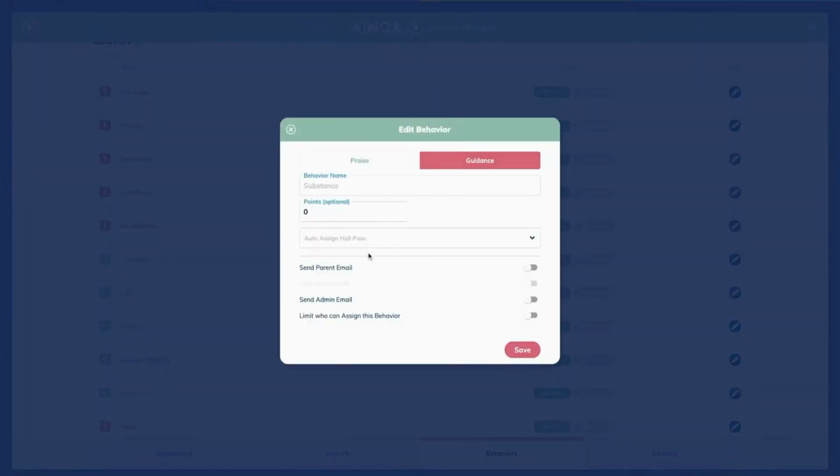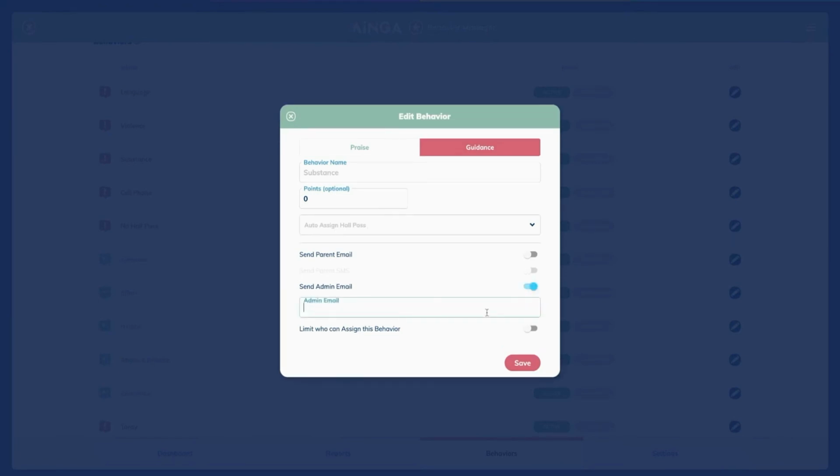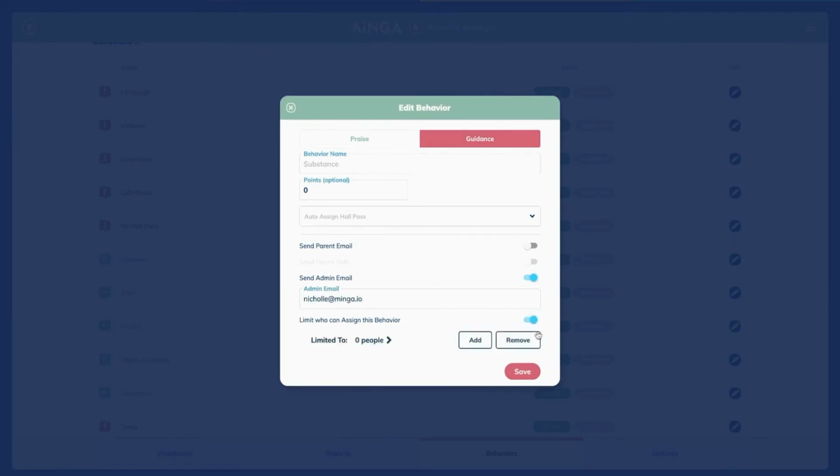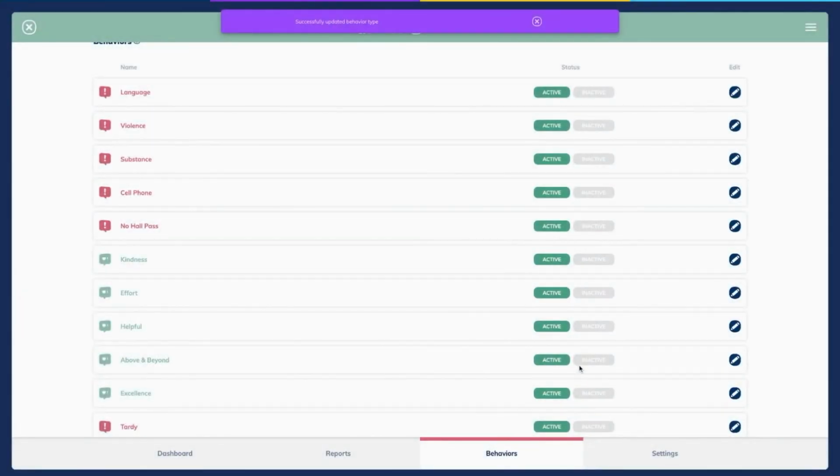Customize each behavior by adding notifications, limiting who can assign them if needed, and auto-assign hall passes if required. This will automatically issue the specified hall pass to the student as soon as the behavior is assigned. Click Save to make the edits active. If some of Minga's default behavior types are not needed, you can inactivate them.